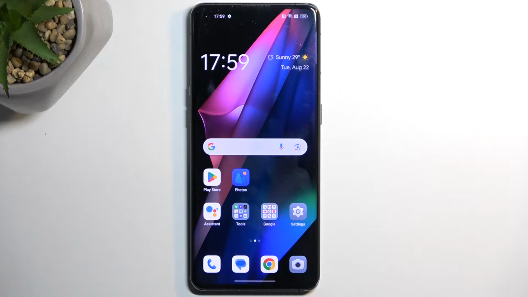Welcome! In front of me is an Oppo Find X3 Pro, and today I'll show you a couple of tweaks and tricks you can do on this device.